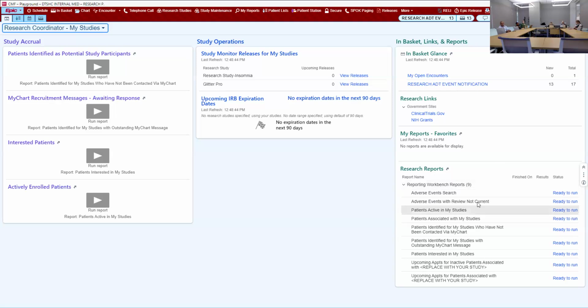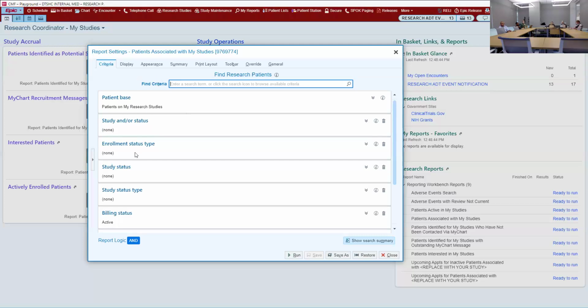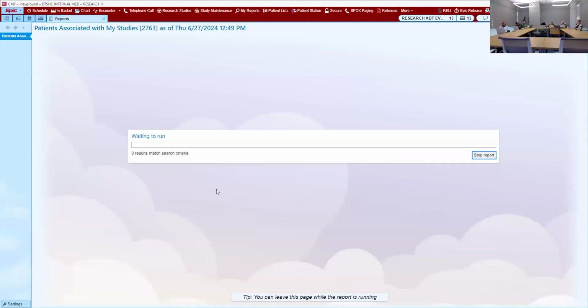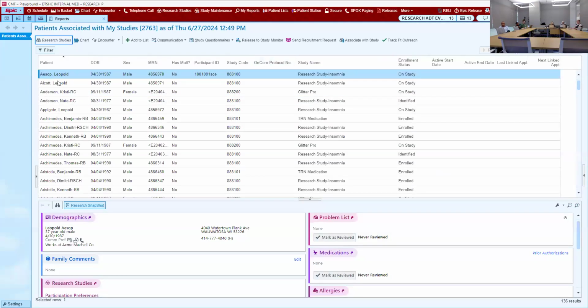So the way you do that is, let's say you want to run a report on patients associated with your study, or you want to run the same report that you ran before because you only want to release that one patient. I'm gonna run patients related to my study. And this is going to be for all my research studies. I'm not going to change anything, but you can change any parameters. And this is showing me a lot of patients.